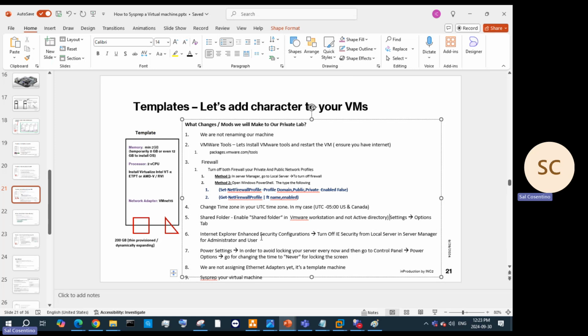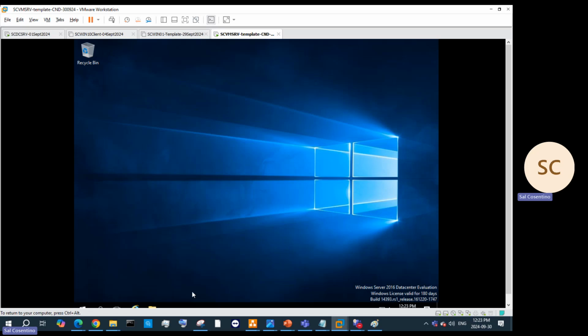And then we'll do the IE Sec. We're going to turn that off for the administrator user profiles. We're going to avoid locking our screen. And we are going to assign adapters if we didn't. And then we're going to Sysprep our machine. So we're almost there, guys. So let's install that.